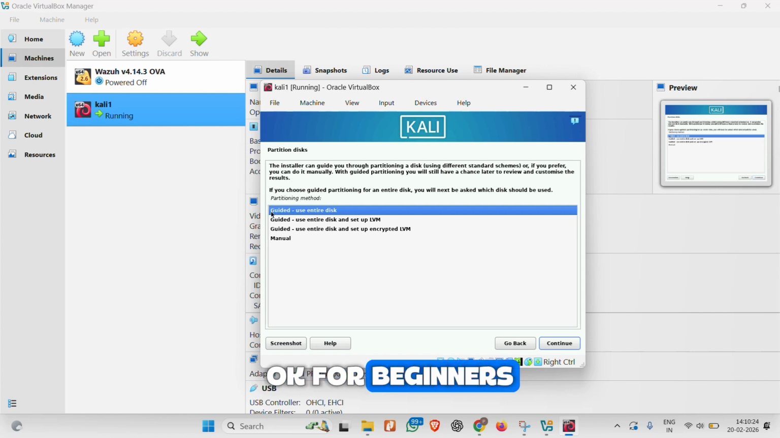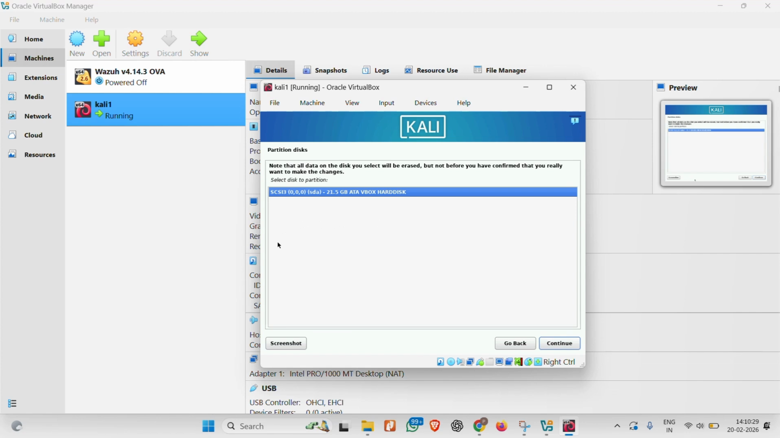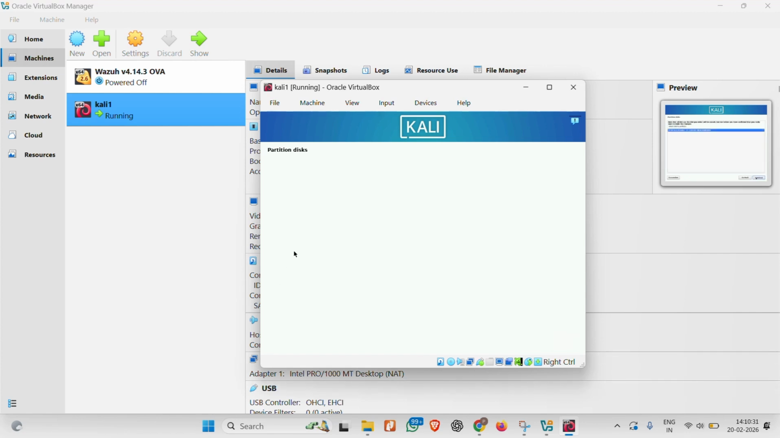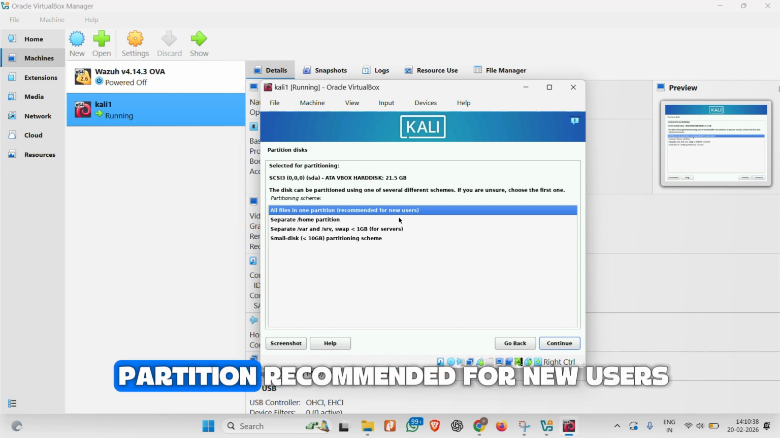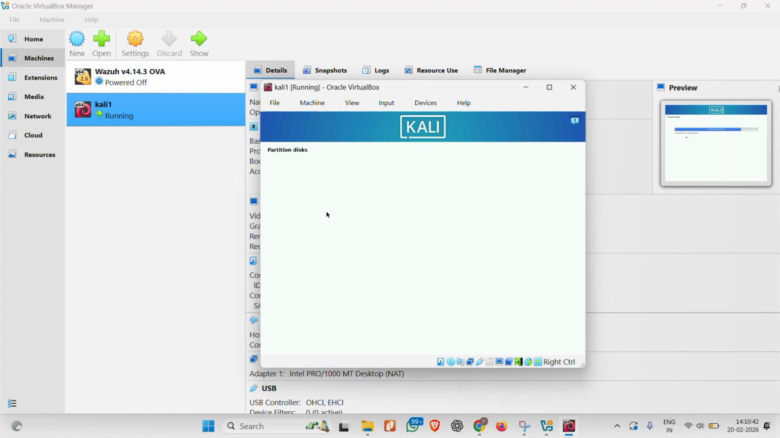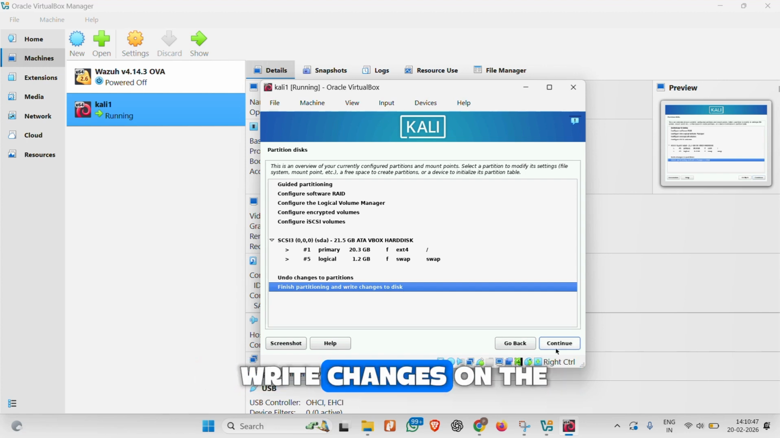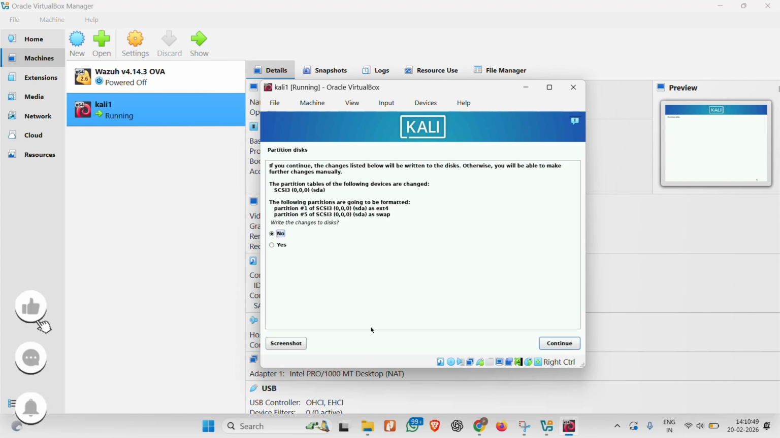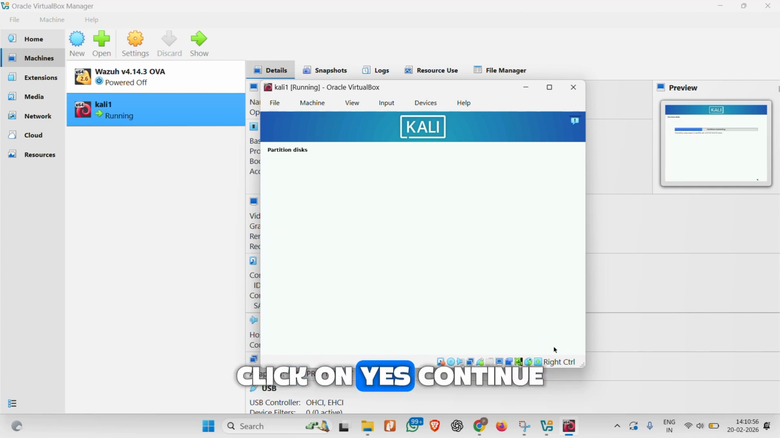Okay. For beginners, click on guided, use entire disk. Continue. All files in one partition, recommended for new users. Continue. So finish partitioning and write changes on the disk. Continue. So I want to write the changes on the disk. Click on yes. Continue.